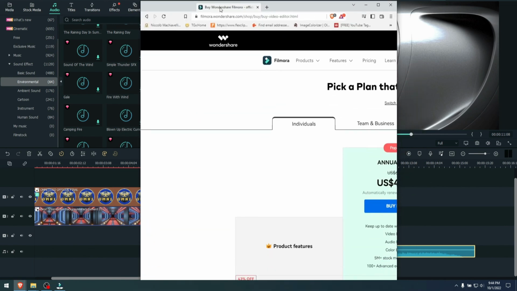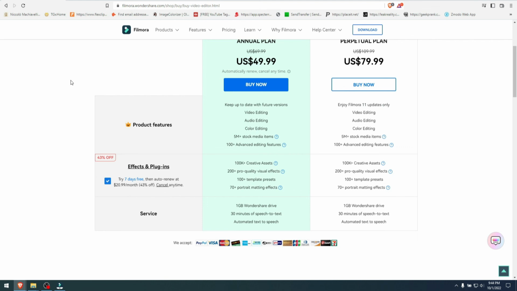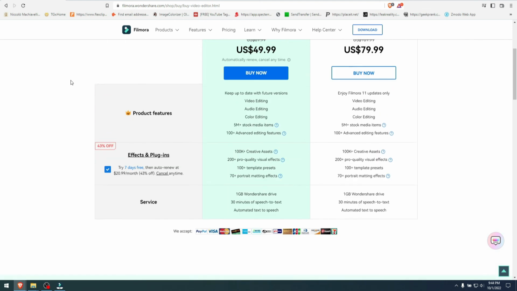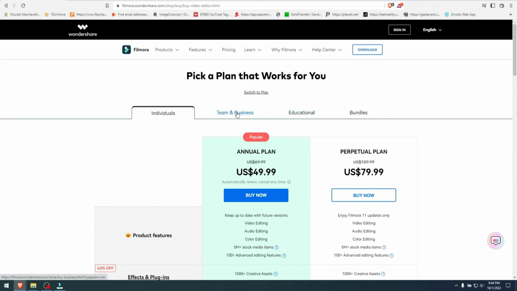It is not cheap, and no, I'm not affiliated, nor am I sponsored. I'm just showing it to you that it's a beautiful piece of software for video editing. The prices are, as you see right here, for now. They vary sometimes, they change. You can have the $20.99 a month and $49.99. It can go on and on and on. And you can do teams, educational, bundles, and you can get it for Mac as well.